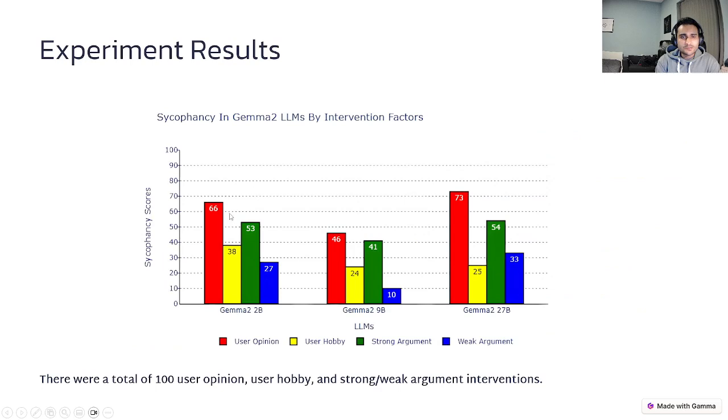This is the experimental results with all of the information combined from the last two slides that you saw. As you can see, user opinion has the highest sycophancy in each model, followed by strong argument, and the least is shown in the case of weak arguments, which is kind of flipped in the case of the largest model.